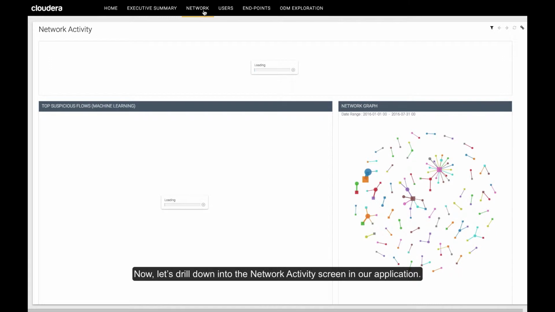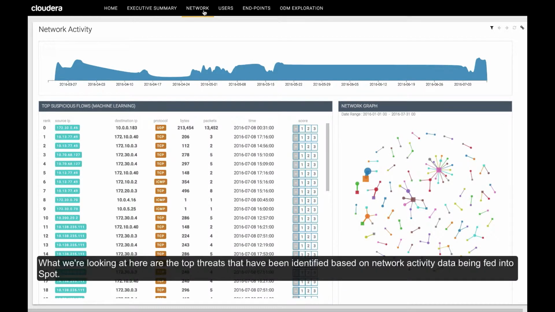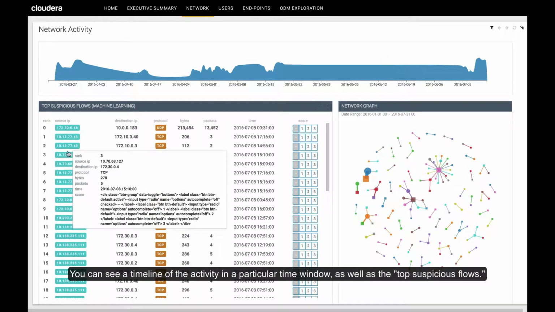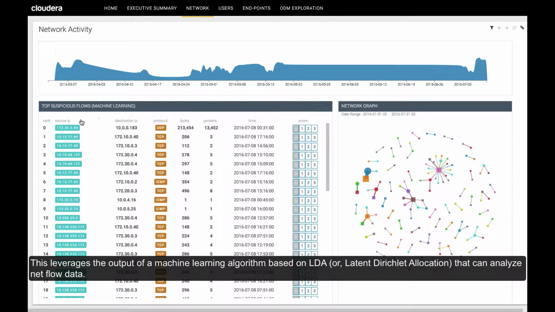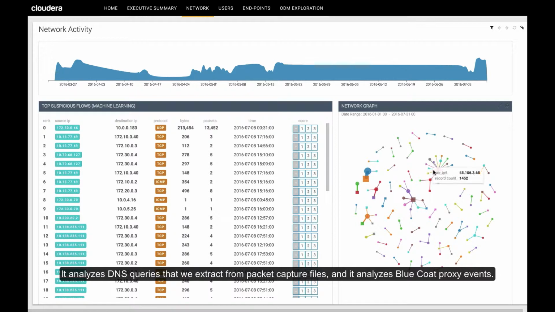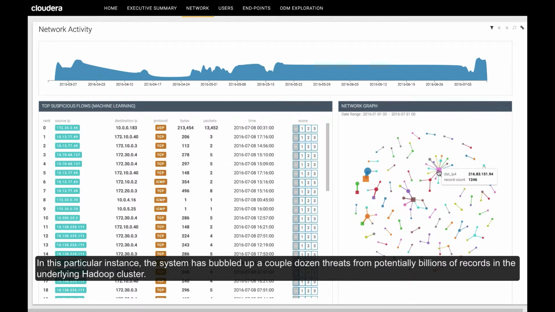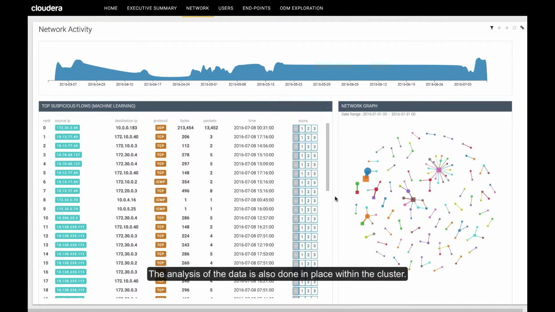Now, let's drill down into the network activity screen in our application. What we're looking at here are the top threats that have been identified based on network activity data being fed into Spot. You can see the timeline of the activity in a particular time window, as well as the top suspicious flows. This leverages the output of a machine learning algorithm based on LDA, or Latent Dirichlet Allocation, that can analyze NetFlow data. It analyzes DNS queries that we extract from packet capture files, and it analyzes Blue Coat proxy events. In this particular instance, the system has bubbled up a couple dozen threats from potentially billions of records in the underlying Hadoop cluster. The analysis of the data is also done in place within the cluster.